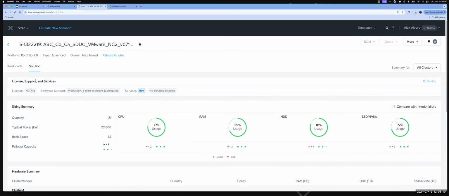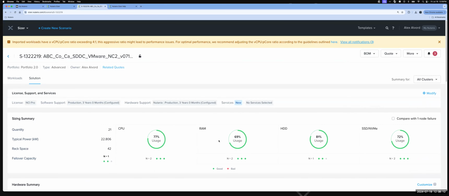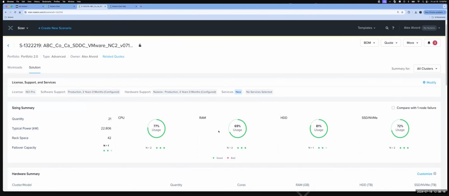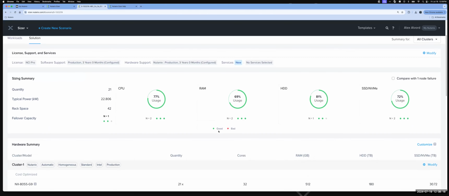I'm going to hit the solution tab. And the first thing to note here is that it's going to default to Nutanix NX, which is our hardware platform of choice on-prem. So my first modification so far, we really haven't done or touched anything. We've put very minimal inputs to get to this time and place.